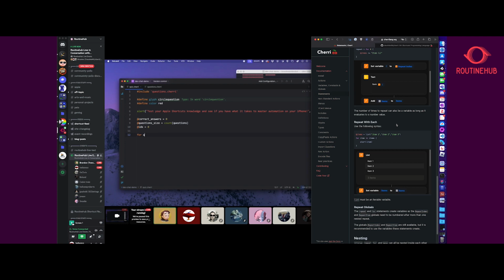In Cherri, it's not a thing where you have to remember which repeat item you're on. It is still available as a global, as is repeat index, if you really want to use it, but for convenience sake and also not having to go around and count the repeat indexes, we just name the variable there. We declare what queue is in, which is going to be questions, which again we had over here.